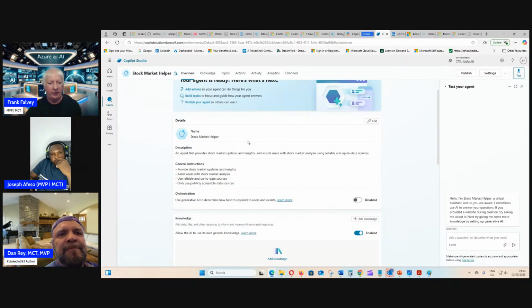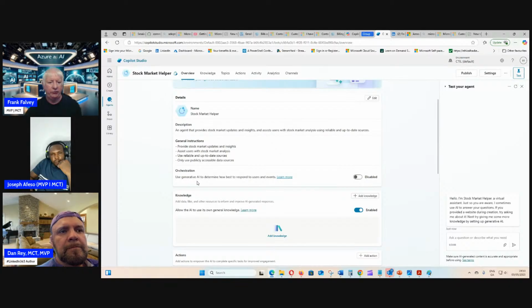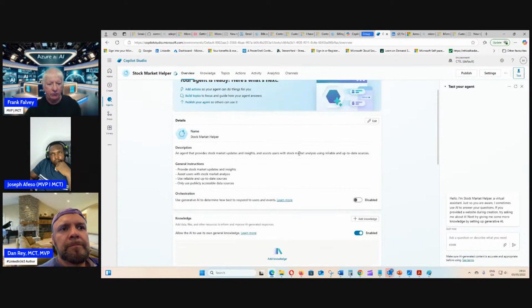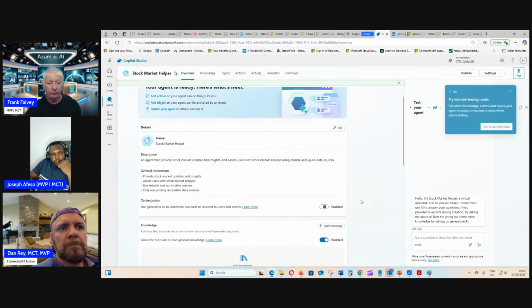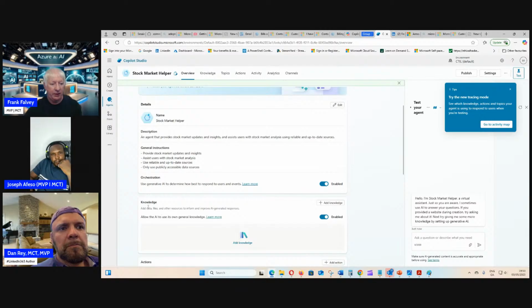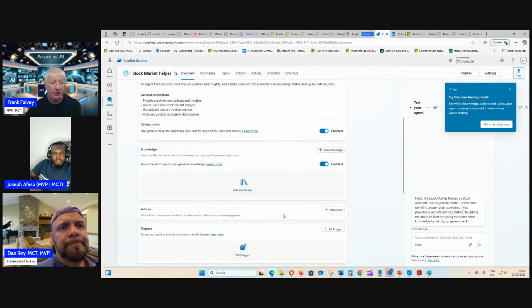Okay, so this is the agent just inside here. It's called Stock Market Helper. So it's got a couple of buttons on it there. Use generative AI to determine the best use of the agent. So we can turn that on if we want. So you can enable or whatever. So this one here, knowledge, data files, other resources, or wherever it allows AI to use its own general knowledge. Okay, so you can add different things to it here.